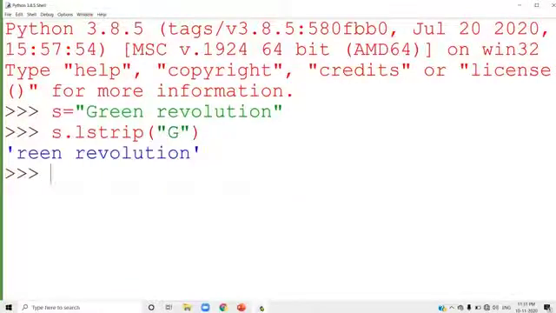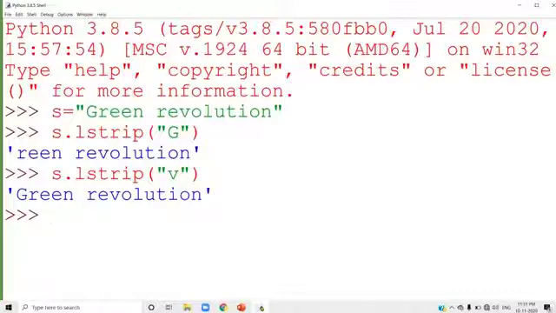See that it's removing G from the given string. If it is on the left side, it will be removed. Otherwise, it will not be removed. You try out this way. So I am going to write here, instead of this one, V. That will not be removed.